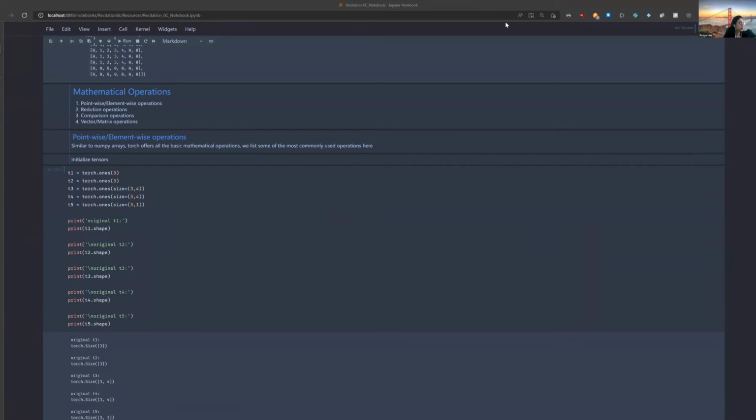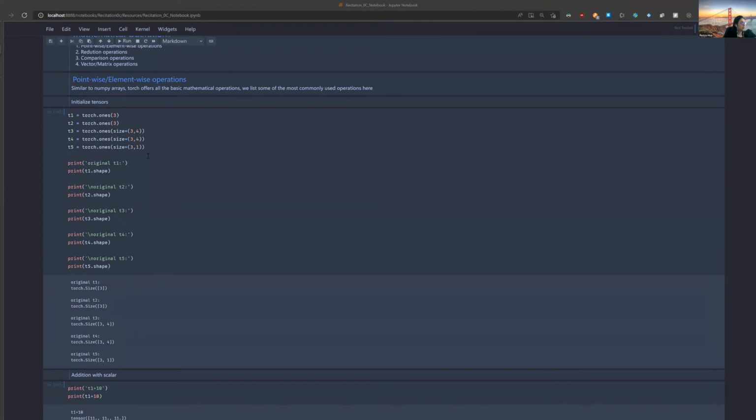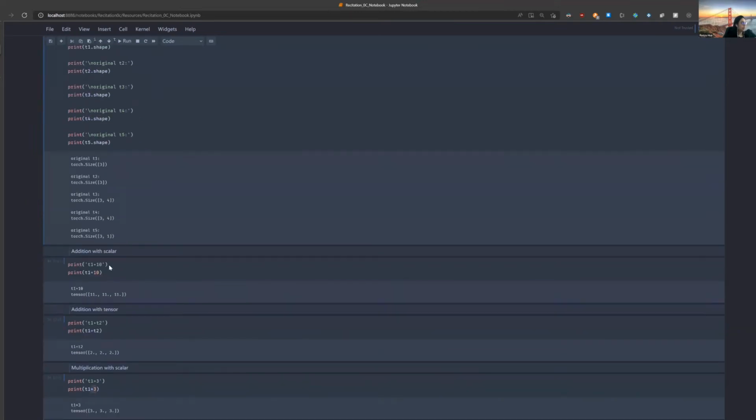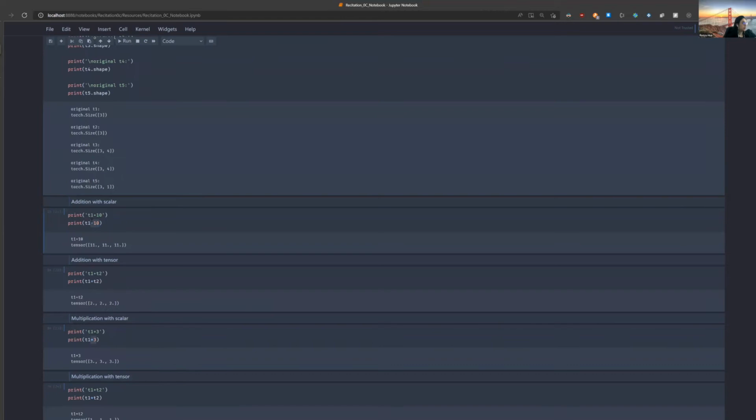For mathematical operations, let's first look at the element-wise operation. We first initialize vectors, tensors like this with initial value 1. And if we add a scalar 10 to our tensor T1, then this addition operation will be applied to all positions inside this tensor. So the result is this.